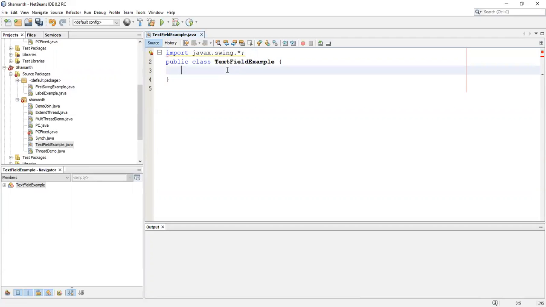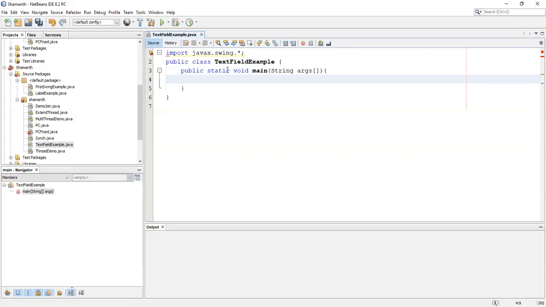Inside this we'll write the main method: public static void main(String[] args). Then over here we will create all the frames and components required for creating the text field. We know that every component will be under a container, so we'll create the container, that is the JFrame. Let me give the name f to the frame: f = new JFrame.